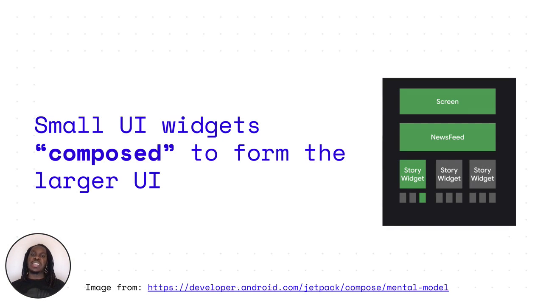Jetpack Compose changes our mindset when it comes to building UI. It helps to have better code by changing how we think of UI code. In Compose, for example, we think of UI as a combination or composition of small units of UI elements that are fused together to form the larger UI.